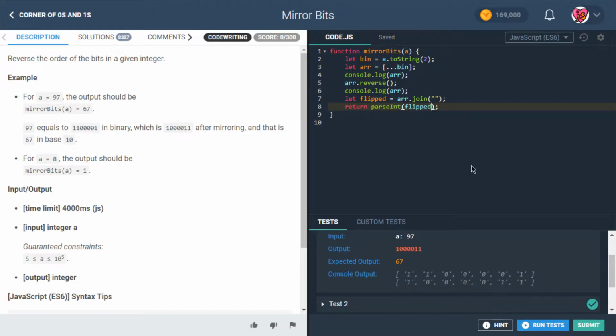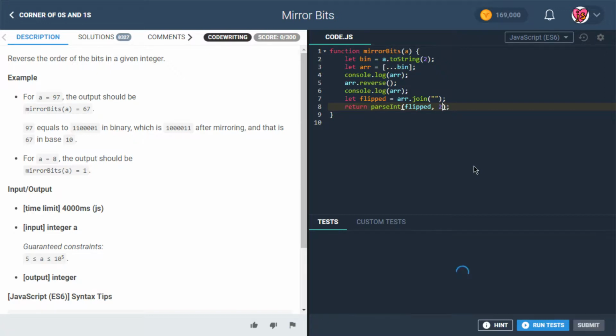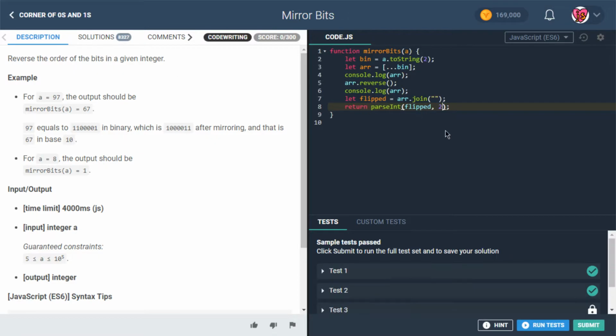Well, that's not what we want. We don't want the number 1,000,011 because this is not decimal. It's binary. So we give it a second argument. It's an optional second argument you can give parseInt that explains what the base is. Okay, cool. So this is working. Looks good. It's looking like it's passing the tests.